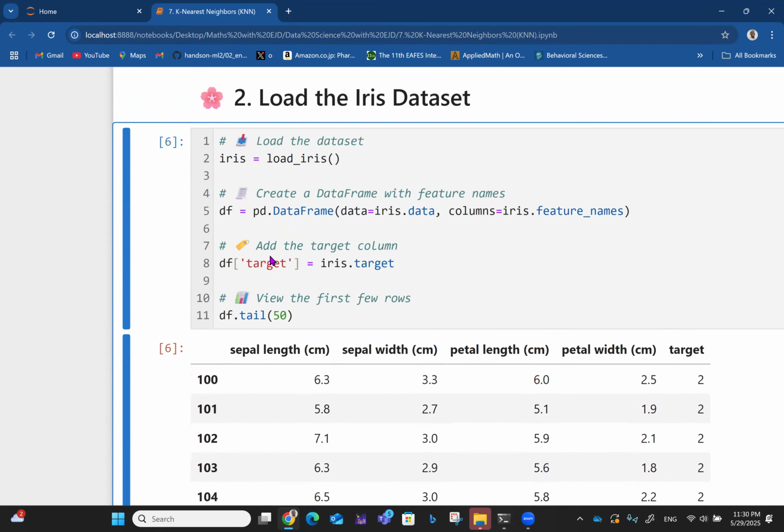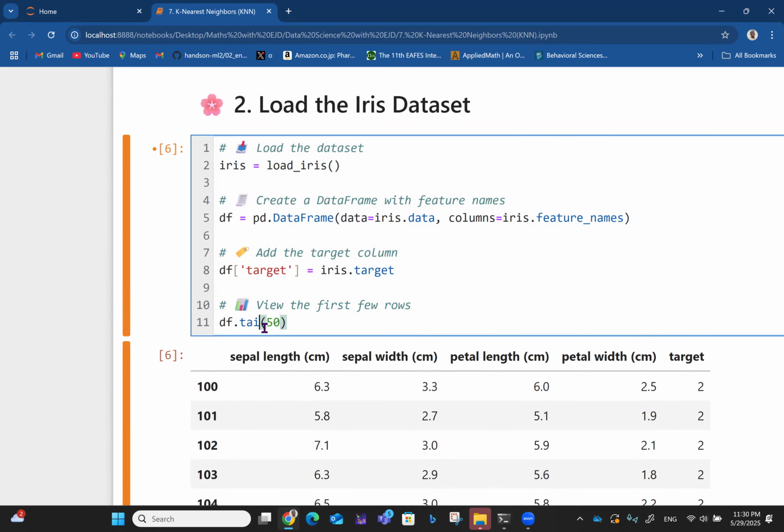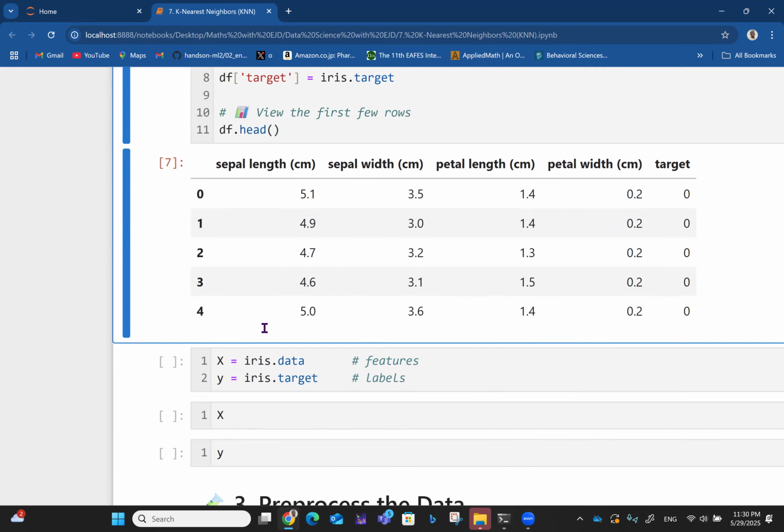Since we are doing classification here, the target is just for categorization. So it's not a number per se that you work with like that. Okay. So we have this.